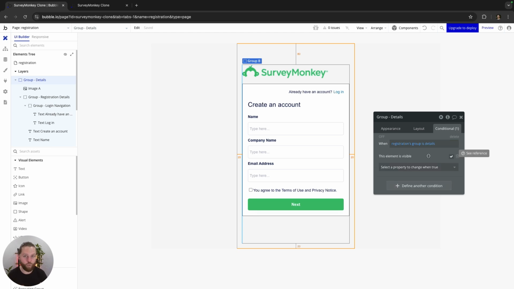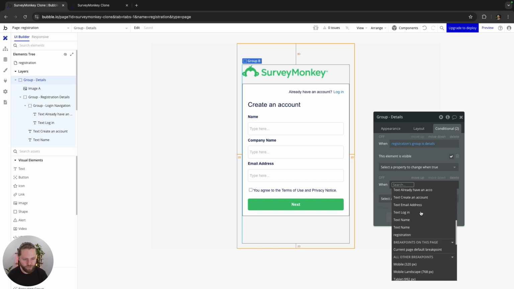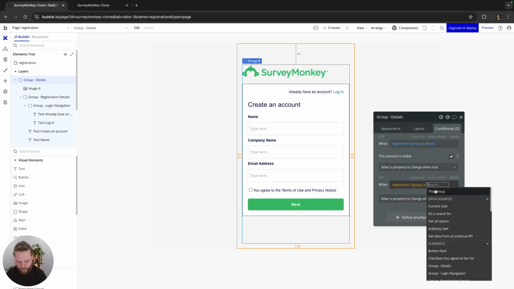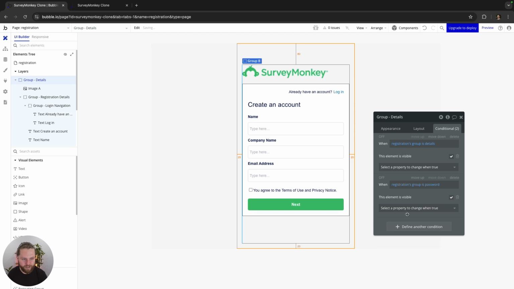Check. Now, when the page registration's group state is password, we won't want this element to be visible. So let me just make that change here. Let's define another condition. Let's say when registration's group is password, this element is not visible. So that is essentially saying that when it's details, we want to see it. When it's password, we don't want to see it.